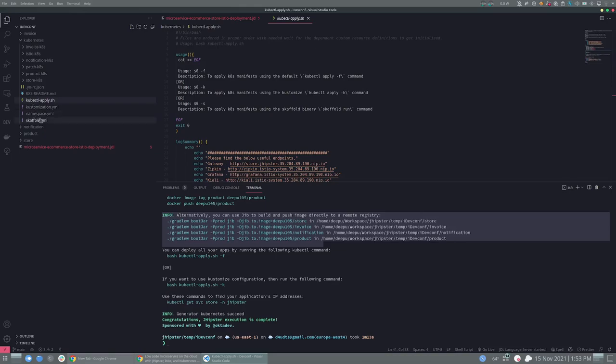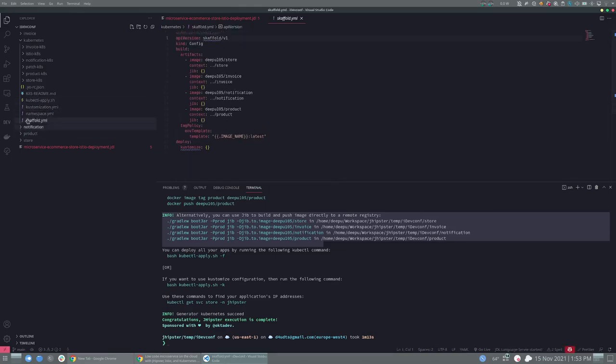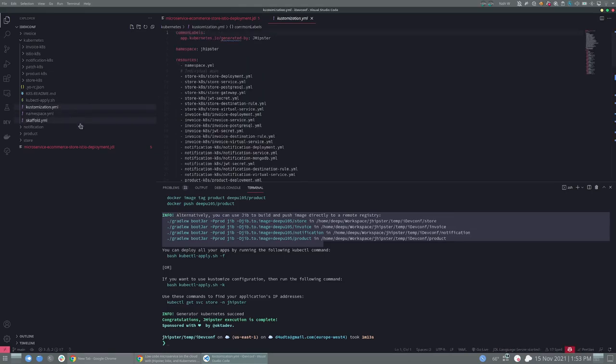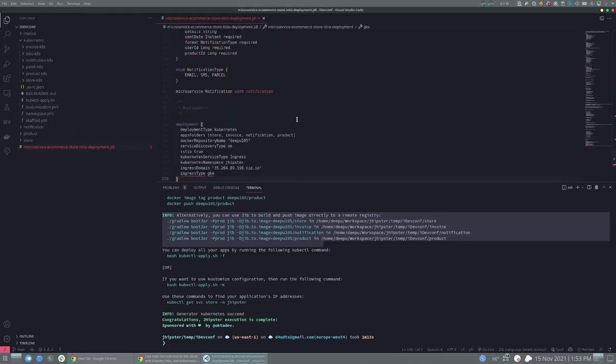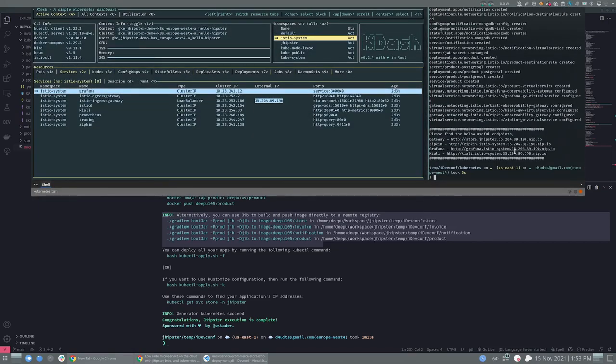Because JHipster also by default generates settings required for Skaffold and Kustomize as well, so you can use that if you prefer that. You can also generate Helm based configurations with JHipster, or Knative based configurations with JHipster. So the deployments have been pushed.